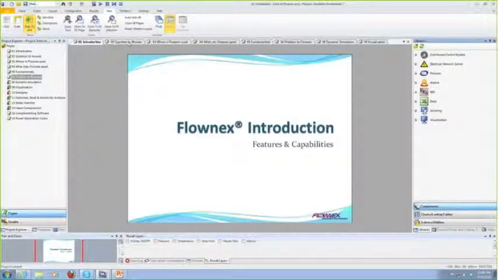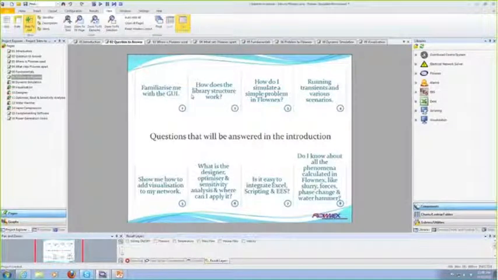And so as far as what the goal is on this presentation, I'm going to show you what the GUI is. I'm going to talk about libraries and elements and how we simulate problems within Flownex. We'll go over running transients, show how you can visualize your network, go over some very powerful tools, specifically the designer, the optimizer, and the sensitivity analysis.